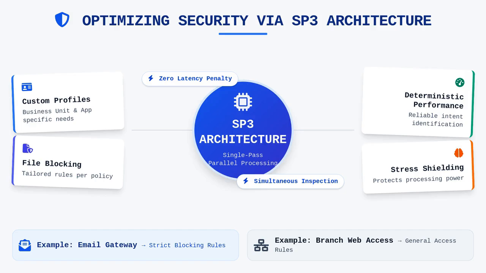The interaction between these profiles and the single-pass parallel processing SP3 architecture is what makes this defense effective. Since the firewall inspects packets for DOS triggers and file signatures simultaneously with other security checks, there is no significant latency penalty for stacking these protections.